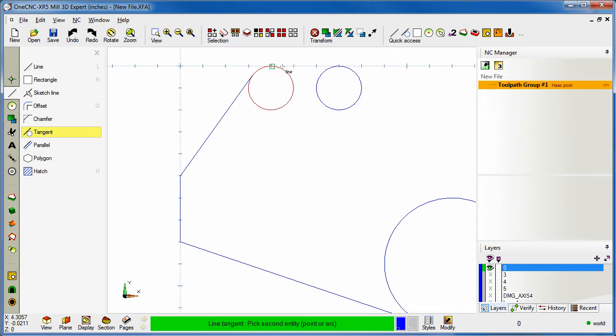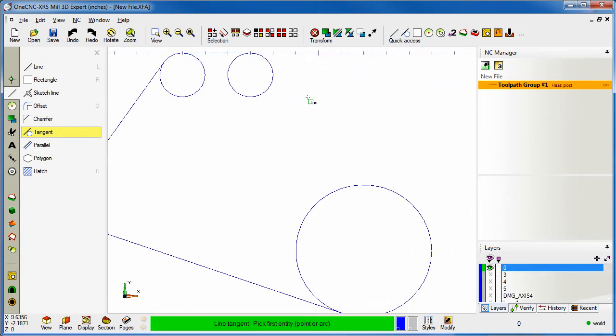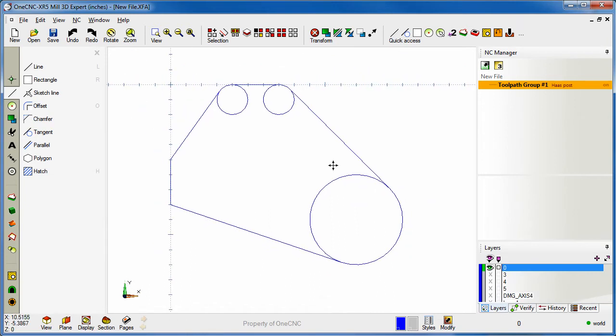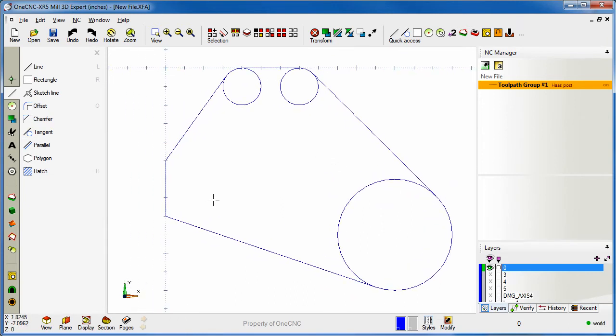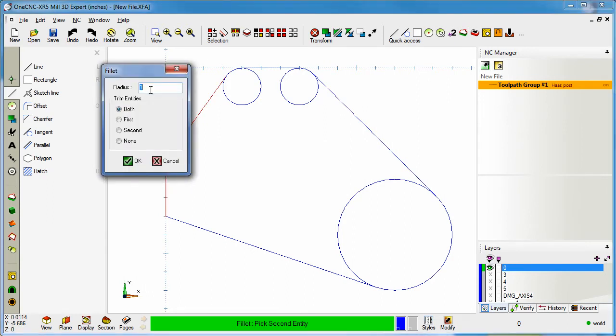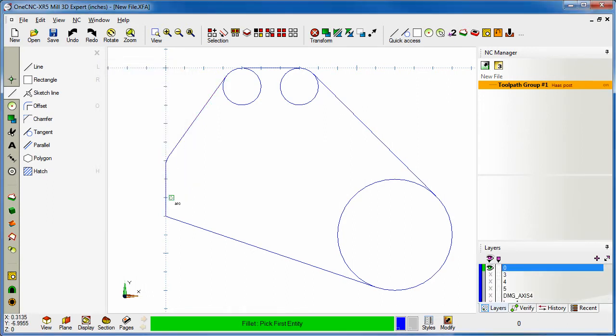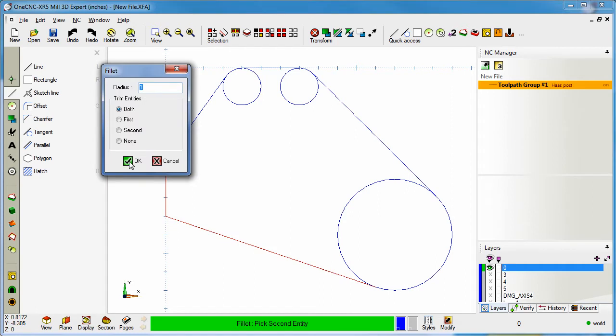Let's use our tangent to tangent tool just to quickly create a couple of lines that are tangent between groups of arcs. That looks very good. Now this shape's going to need a couple of fillets over here on the left, so let's use our fillet tool. I'm going to grab both of those lines by left-clicking. The radius is going to be 1 inch, and that looks very good.